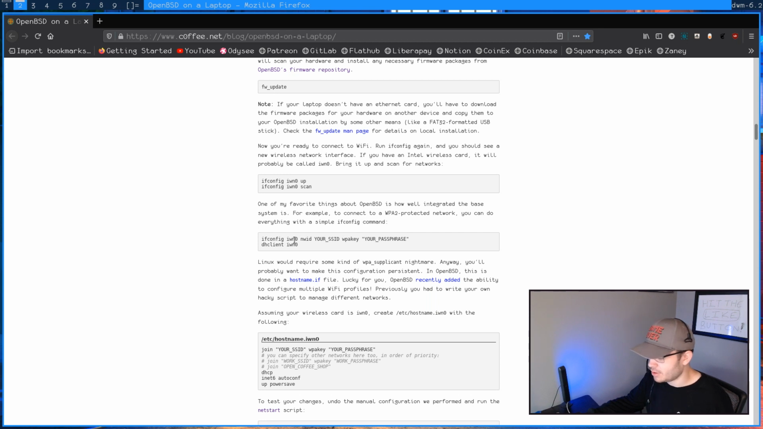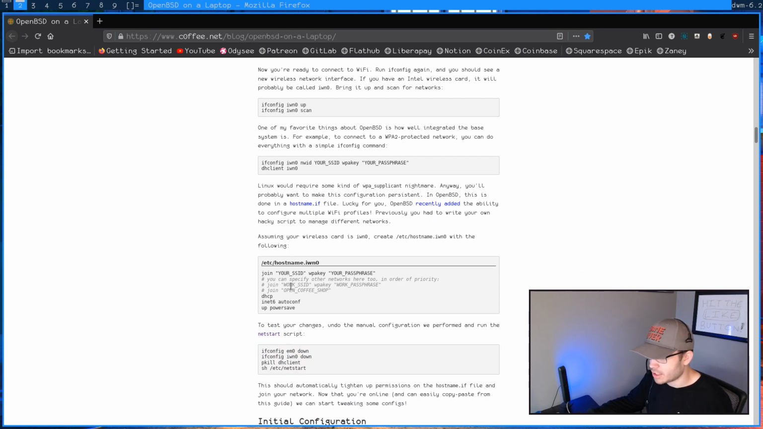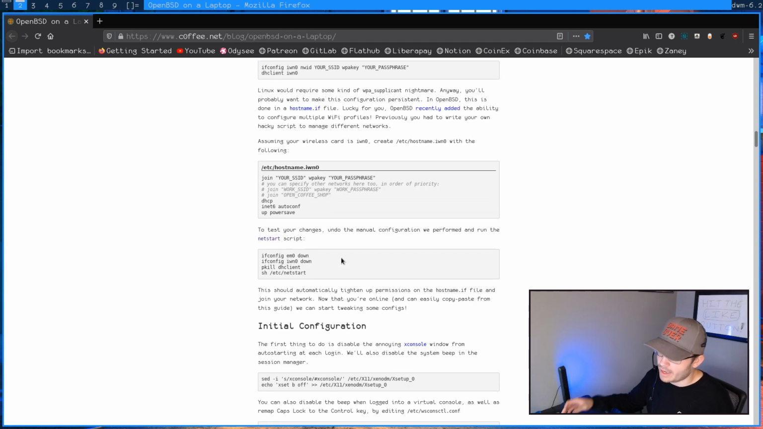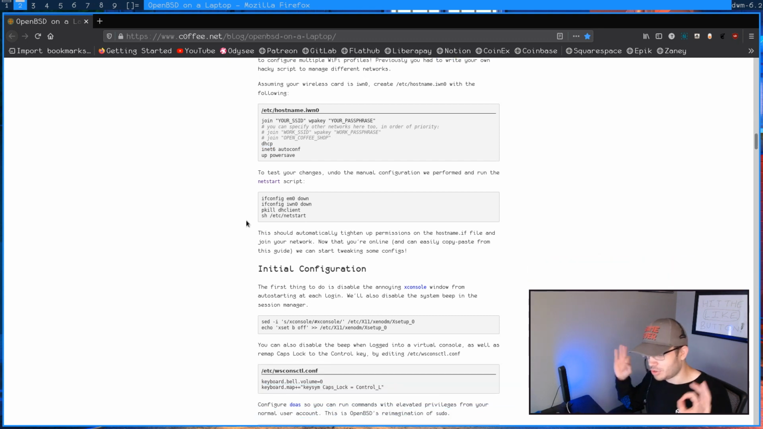Literally, it is so simple. You essentially just edit a file, /etc/hostname, and then dot the actual device name. For me, my wireless device is iwx0 or something like that. So you would edit /etc/hostname dot that, and then you would put join in quotes your SSID, and then wpakey, and then your password, and make sure that's above dhcp. All right, just make sure that's there, and then you should be all good to go.